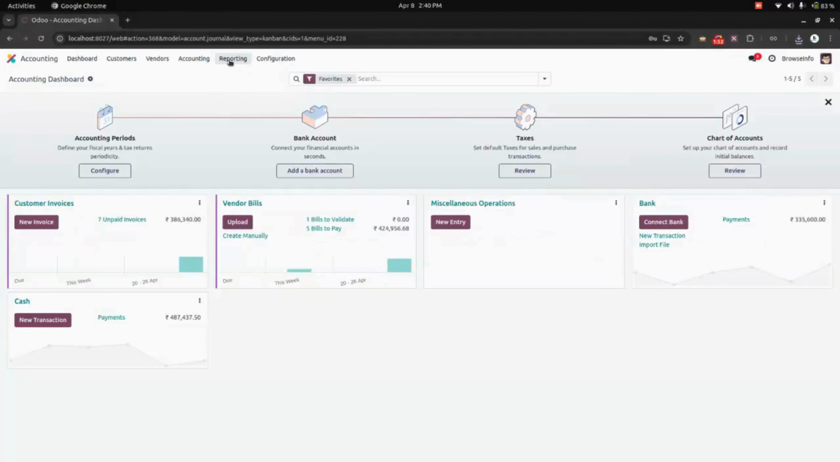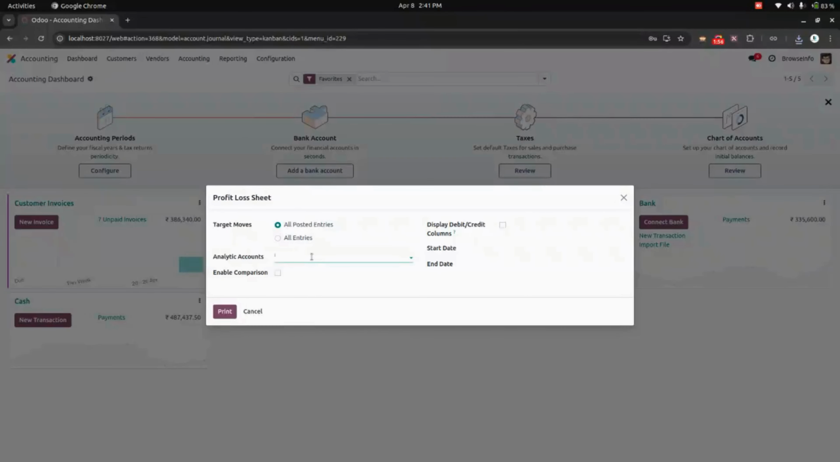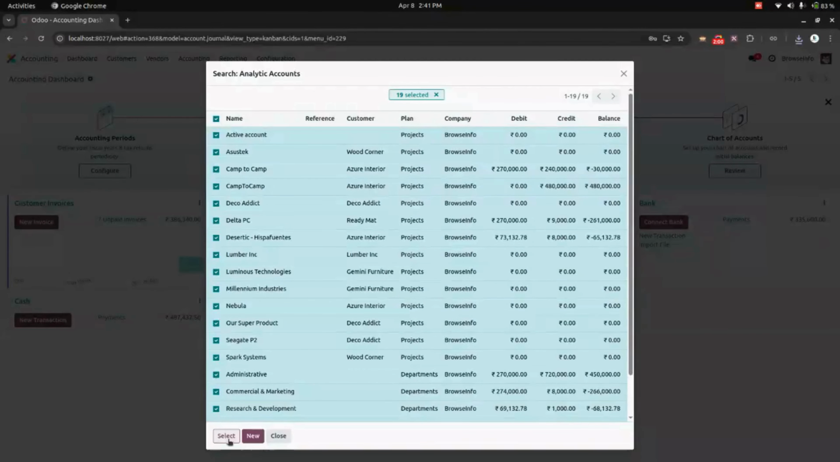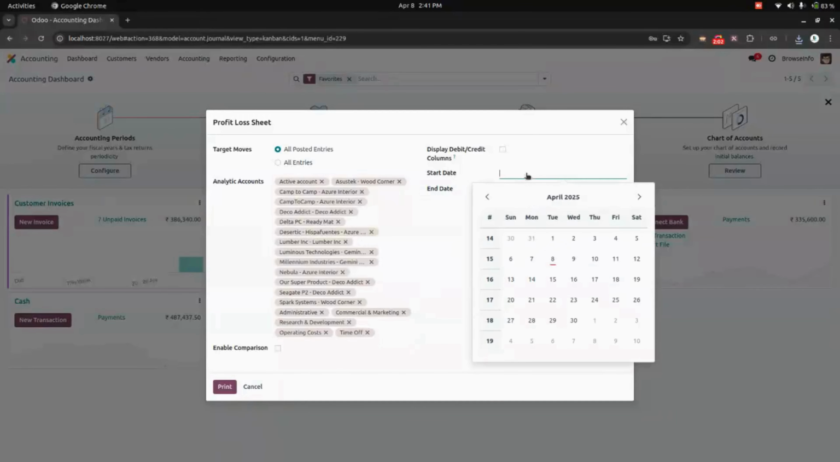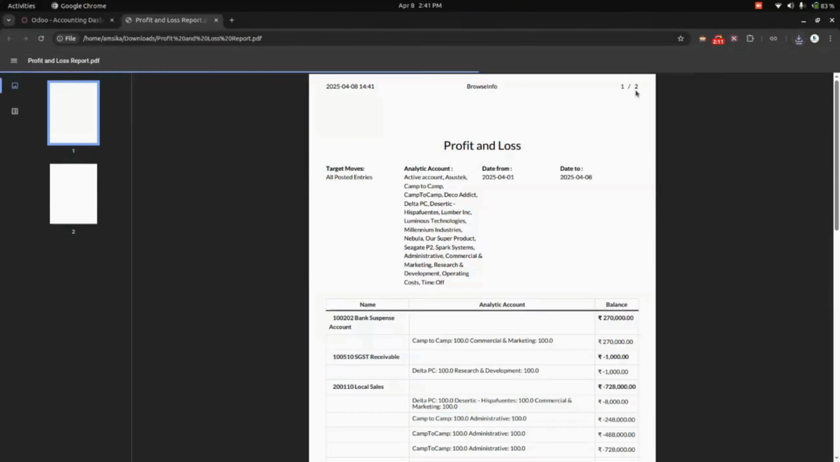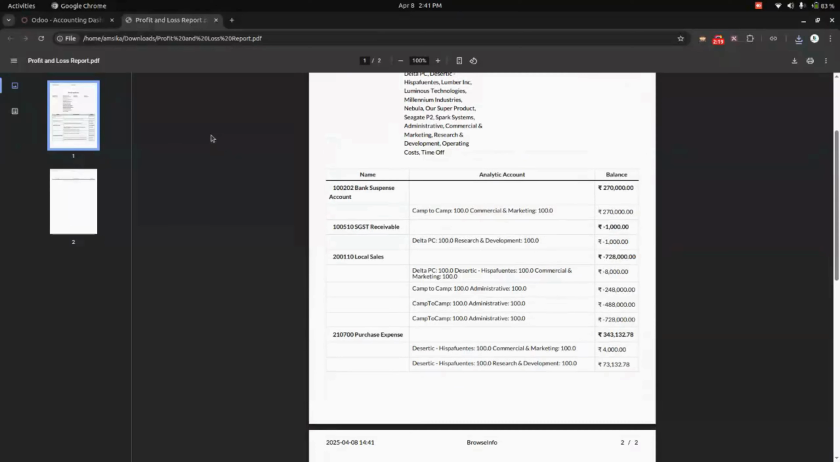In the same way, let's get into the next report, which is the profit and loss report. Here you can see an option to add an analytic account. Let's choose an analytic account here. We need to select a start date and end date, and then we can print it from here. So let's check the print. Yeah, it's downloaded, where you can see the analytic account for profit and loss, with the name, analytic account, as well as the balance.